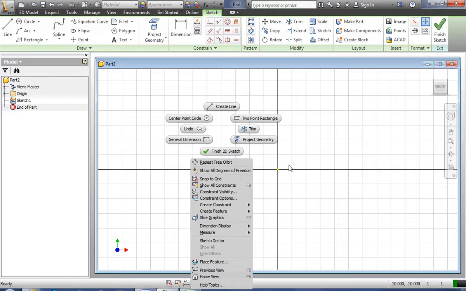When you right click, it gives you all kinds of options and menus. So if you're ever stuck somewhere, just right click and you can see that there are some pretty intuitive commands here that you can use.